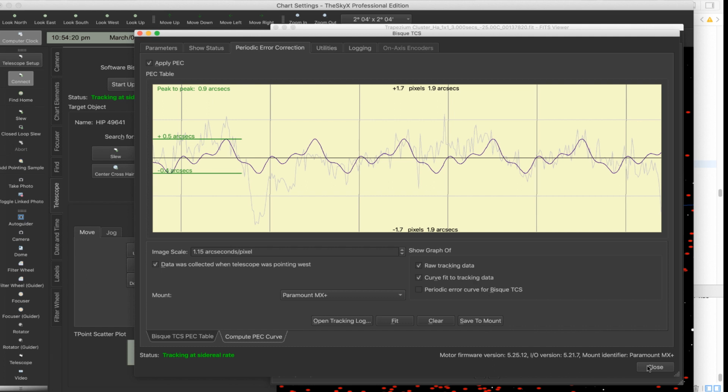And this is quite good. I'm ready to go and do some unguided imaging now. Hooray!